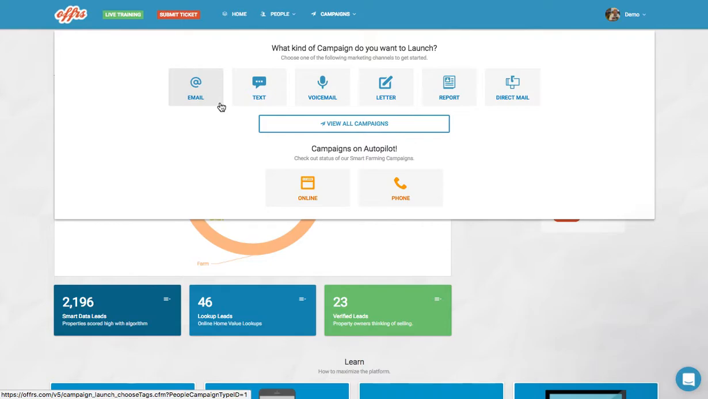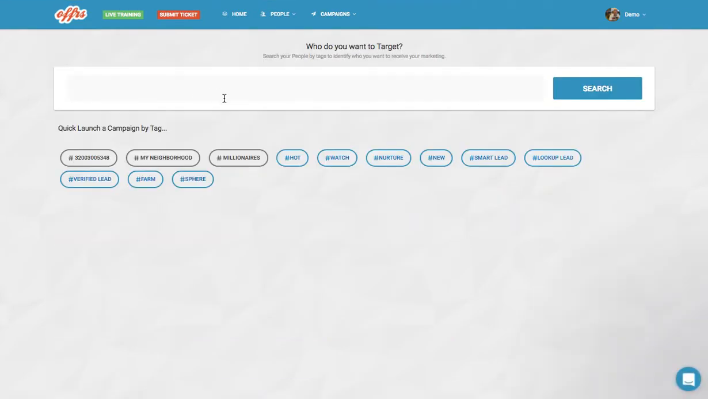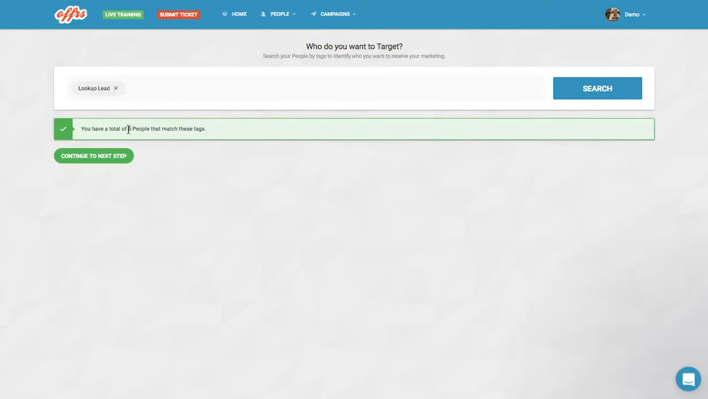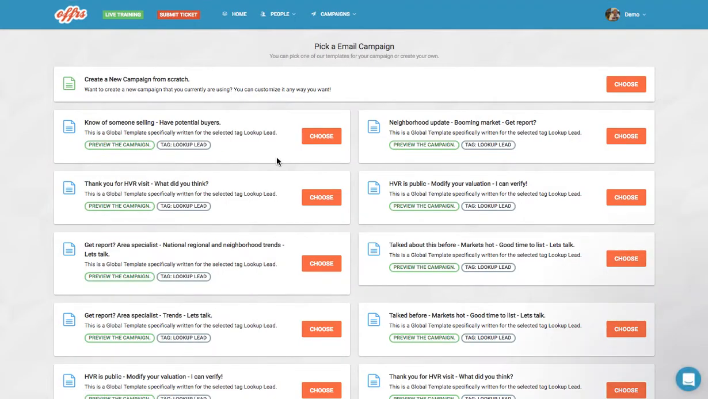So let's say I want to send out a mass email to my lookup leads. I simply click on that email. I can choose my lookup lead tab. It'll go ahead and tell me that I have 5 people that match that tag with an email. I might have 11 lookup leads, but only 5 have an email at this point. Then what's going to be great is Ray is going to suggest to you what templates to use. Now, she already knows what templates you've used in the past.